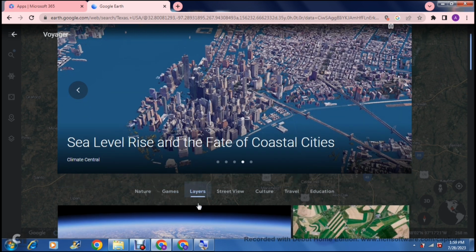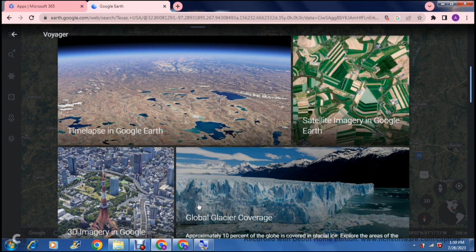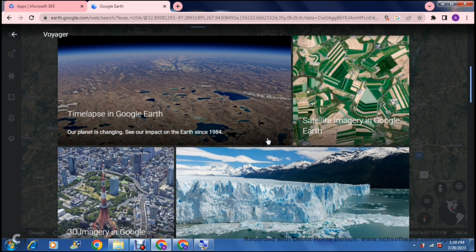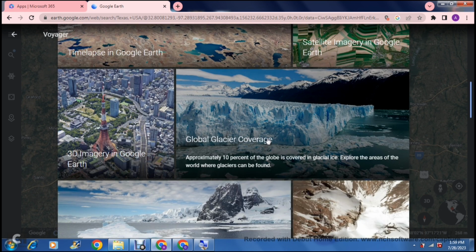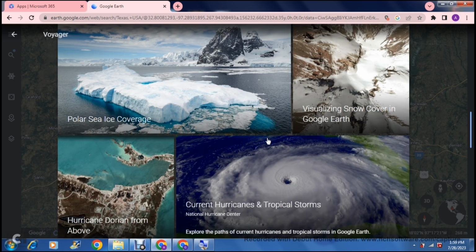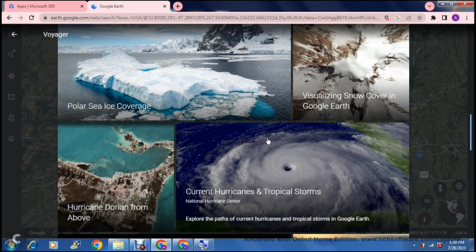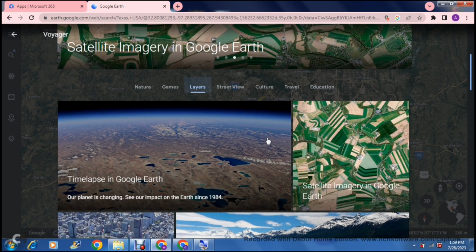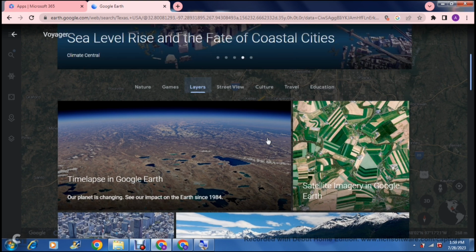Then if you tap on layers, if you go into layers, you can now have a look at some satellite imagery, time lapses, things like 3D imagery, global glacier coverage, visualizing snow cover in Google Earth. So it breaks it down basically for you in layers so that you can understand it more. And it's a great way if you want to learn more about it. It's an absolutely fantastic feature.